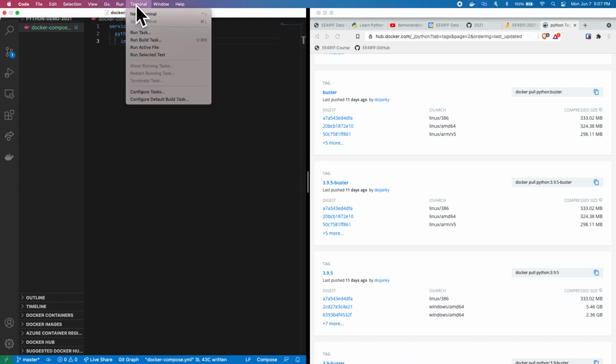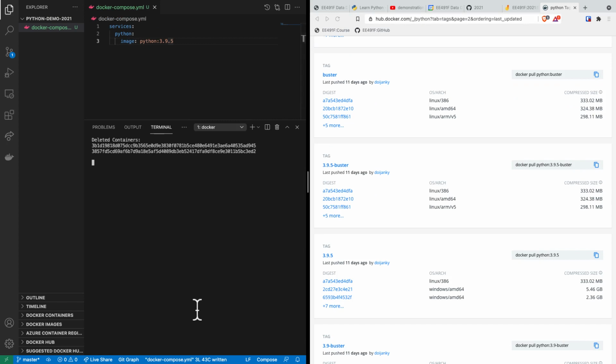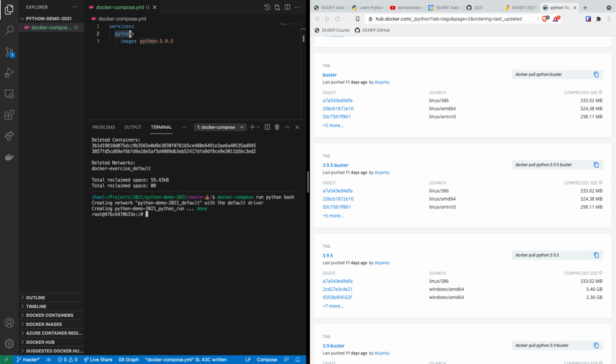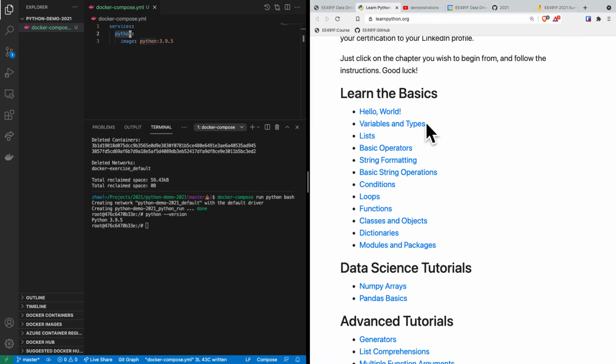Okay, we'll open up a terminal. Stop and compose, run Python, the name of our service, and drop into the shell. Looks like we already have the image, so that's wonderful. So check out the version. There it is.